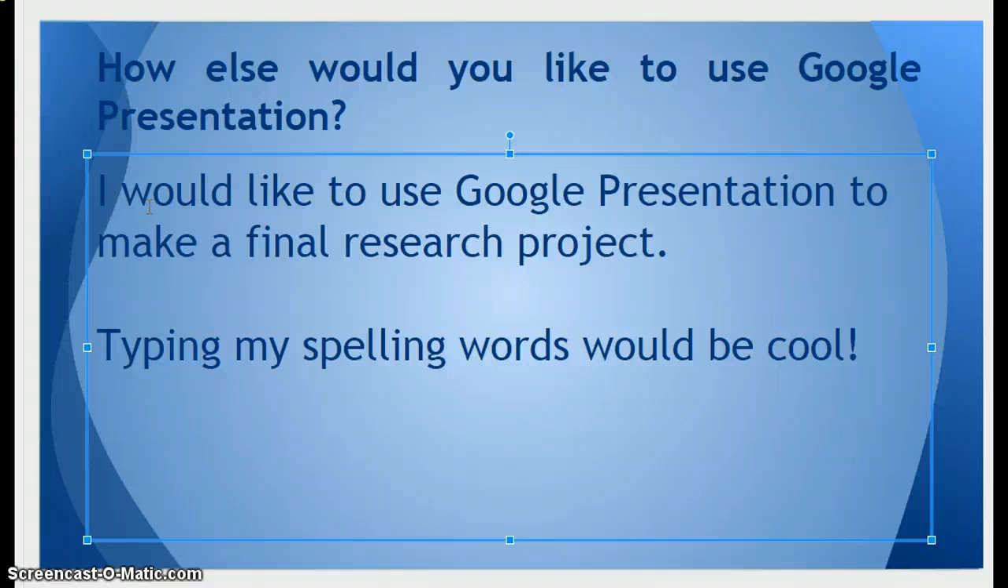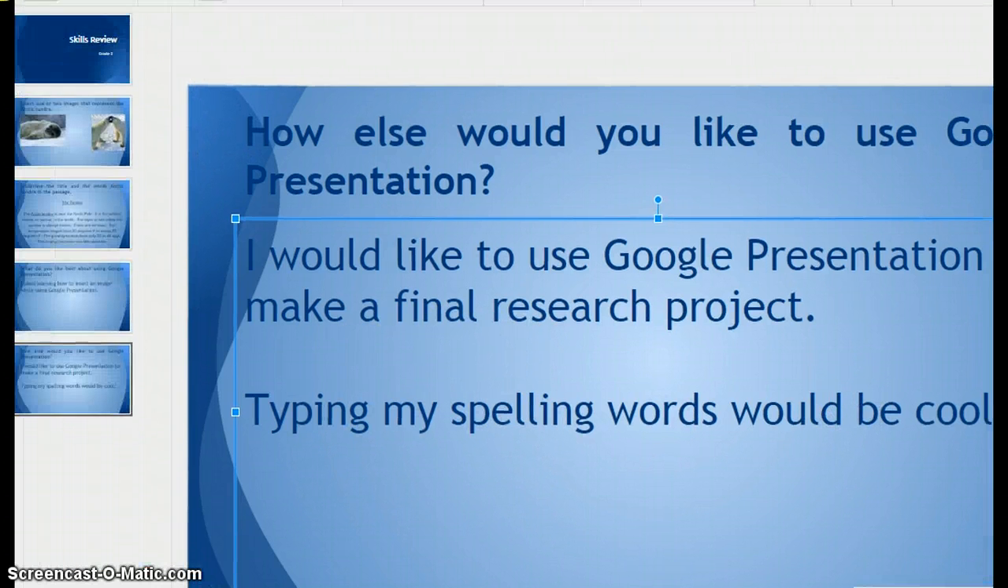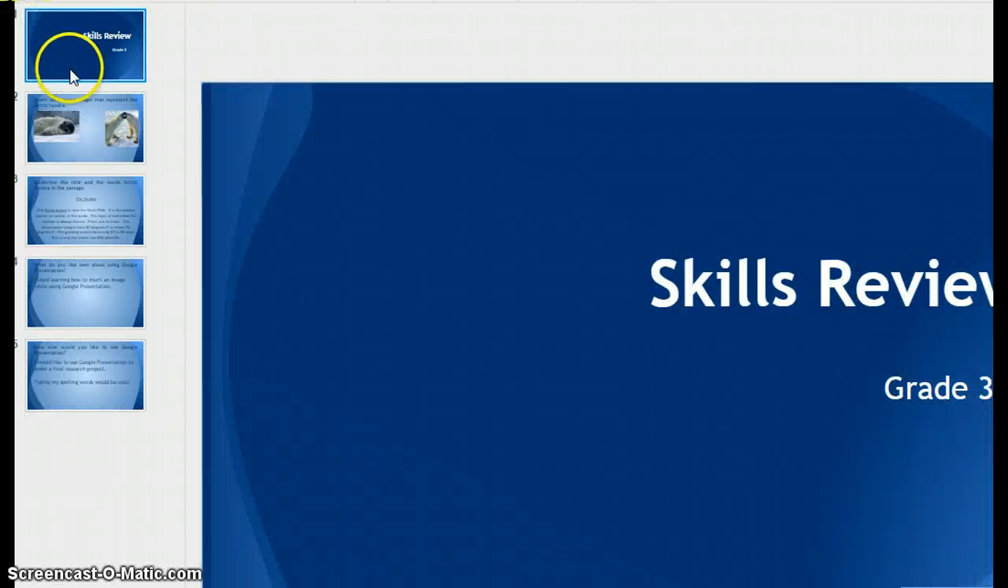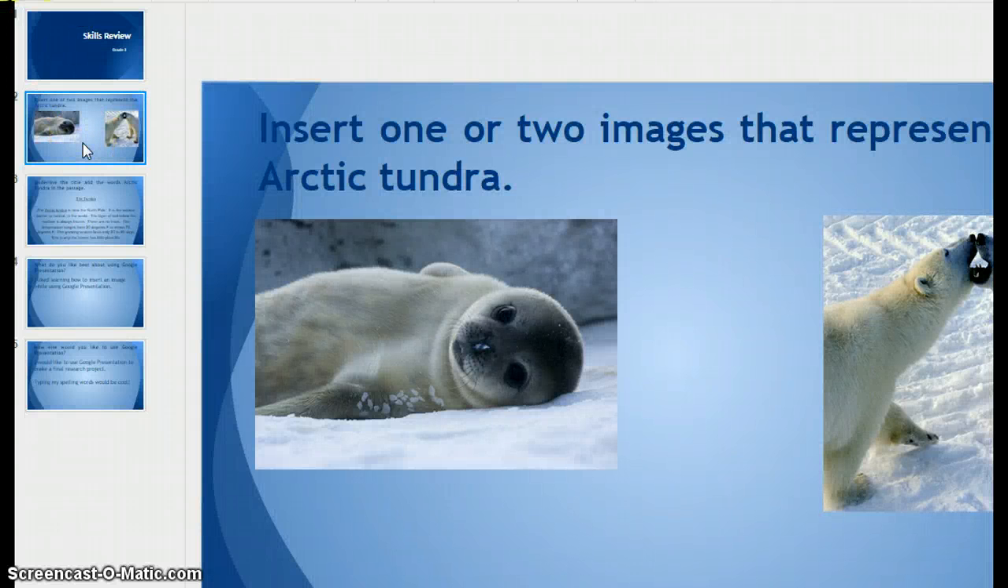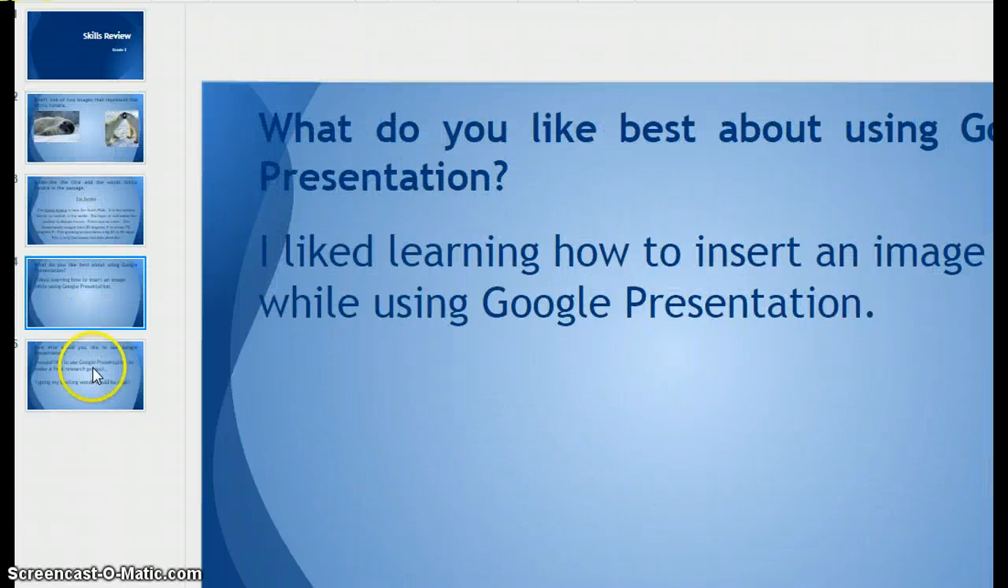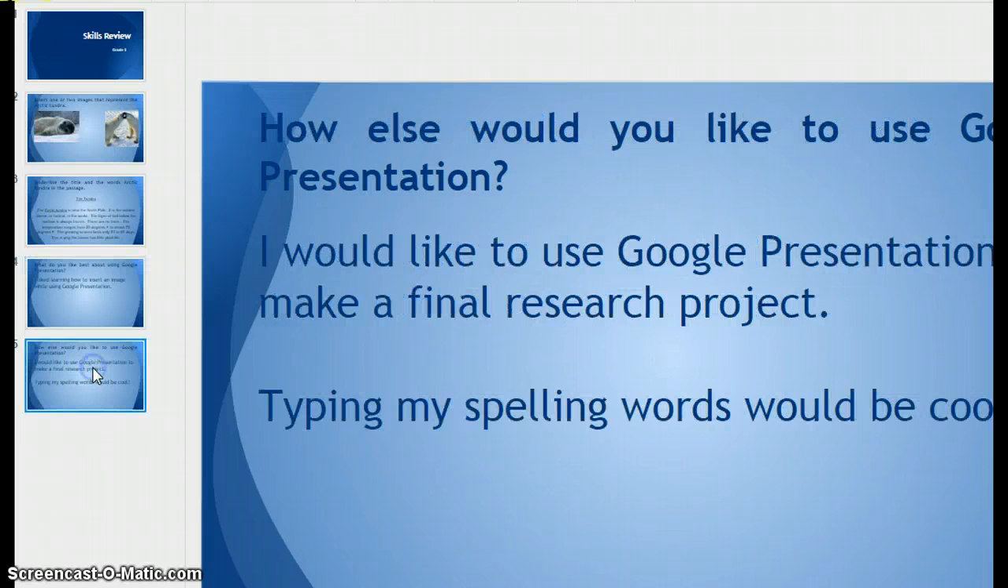Okay, so I have 2. I would like to use Google Presentation to make a final research project, and I said typing my spelling words would be cool because you could even add a picture. All right, friends, if you're still typing, go ahead and continue. Those of you that are done, go back to look at all of your slides, see if there's anything you can add or anything you would like to change. It's always important to go back and check your work.